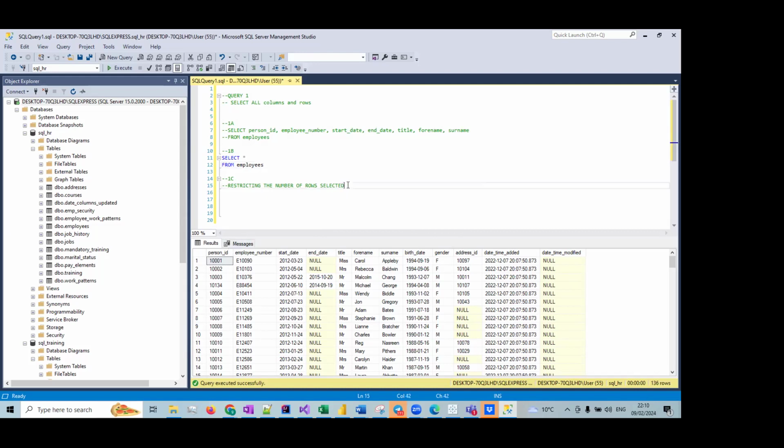How do you do that? How do you restrict the number of rows? So I'm going to take this again.